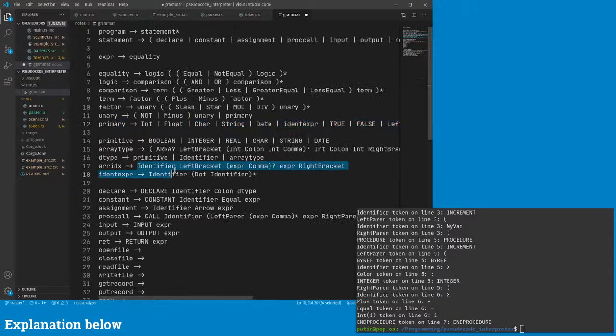Array indexing, so that's identifier, the left bracket, and then a potential expression comma, and then an expression right bracket. So what that means is you have to have an identifier first, so x, right? Then you have to have a left bracket.